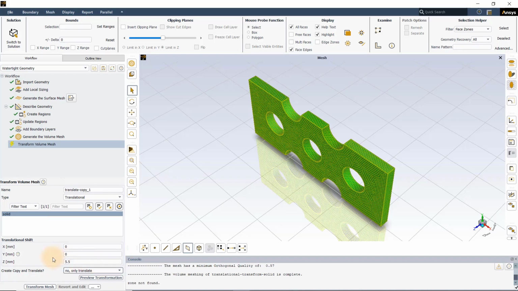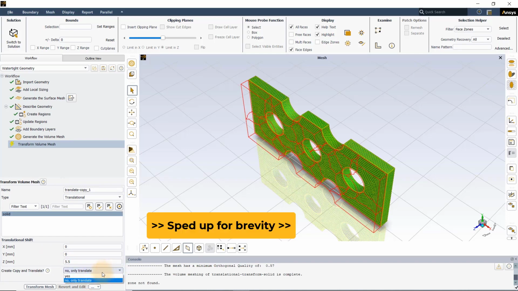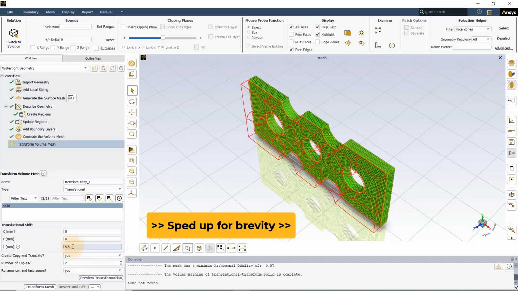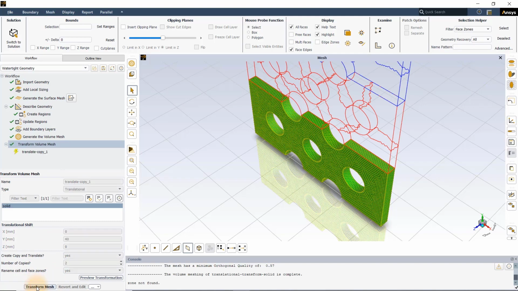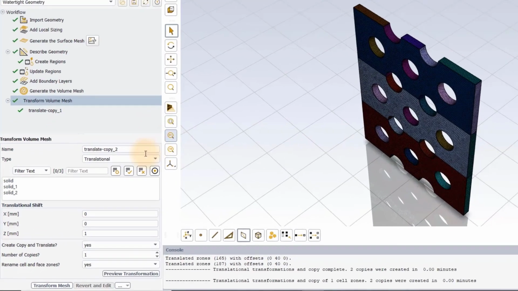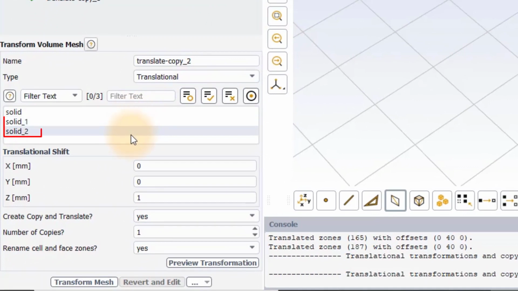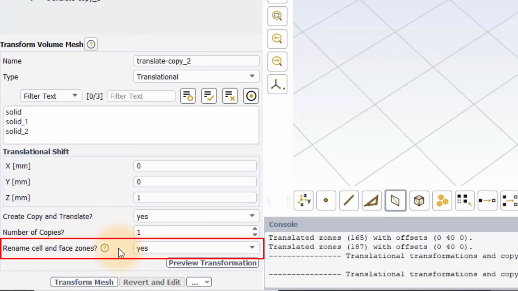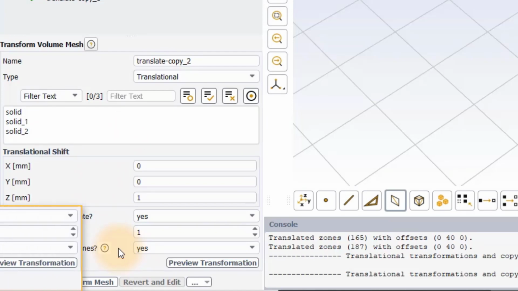Use the Preview Transformation button to see the preview of what the volume mesh transformation will look like in the graphics window. In our demo, let's create two copies of the volume mesh and shift them by 40 mm in the Y direction. The two copies of the original volume mesh are named by adding an underscore and its copy number to the original cell zone name. This is because the default setting of rename cell and phase zones was retained as yes.